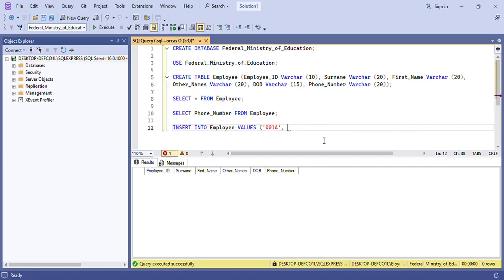Now what's the next thing? The next thing is surname. Of course, varchar, so we quote. So let's say the surname is Musa. Okay, comma. First name, let's say the first name is Audu, close it, comma. Other names, let's say the other name is Isa, close it. Then after that we have date of birth. Now let's say this person's date of birth is, need to open a single quotation, 8/7/1994, close our quotation, then comma.